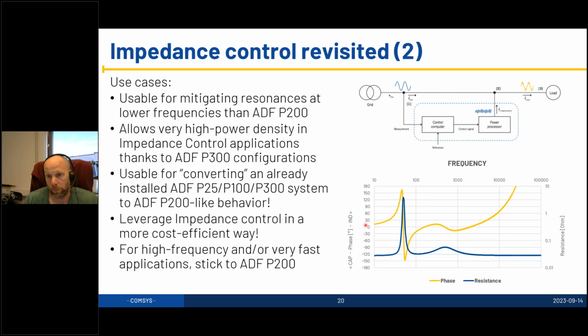So our approach to this has been to use the ADF P200. And what we have brought to the table now is that you have impedance control available for all systems. It has a similar application. It allows you to insert an impedance to the grid, and it allows you to do it using a P25, a P100, or a P300. And you can have a P200-like behavior.